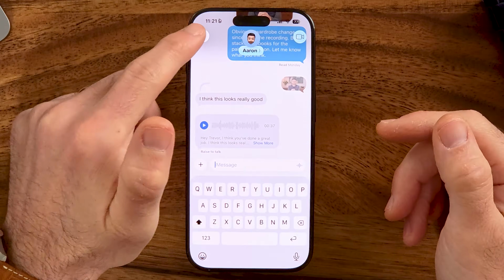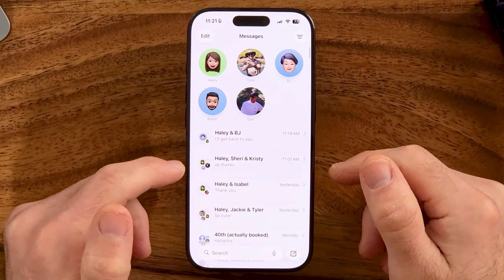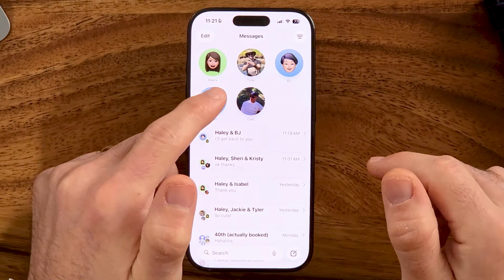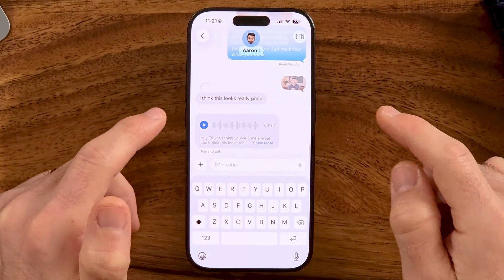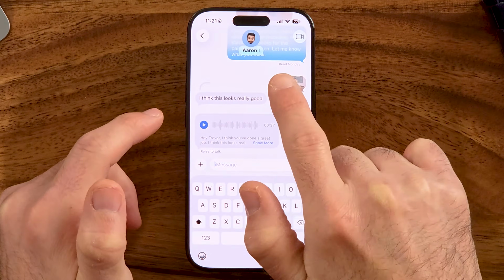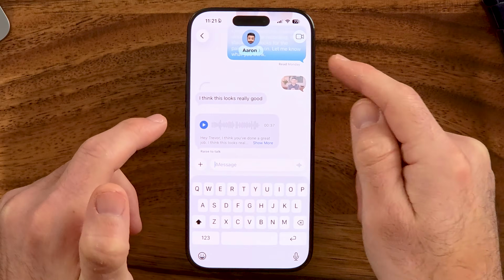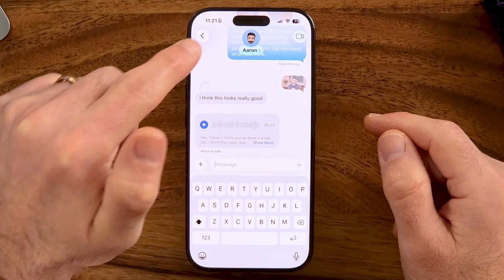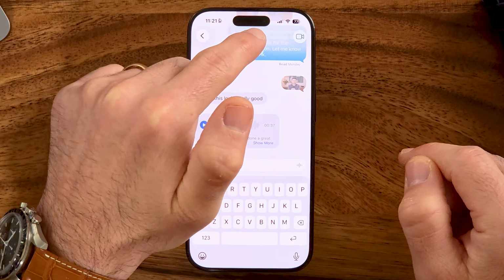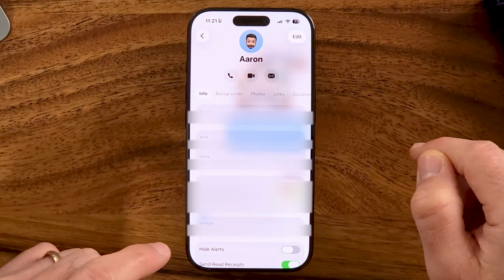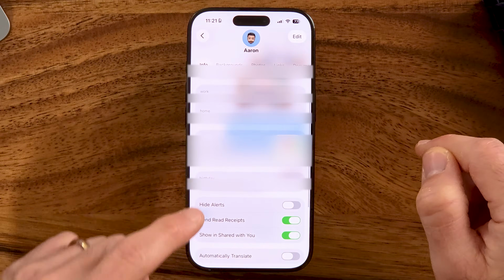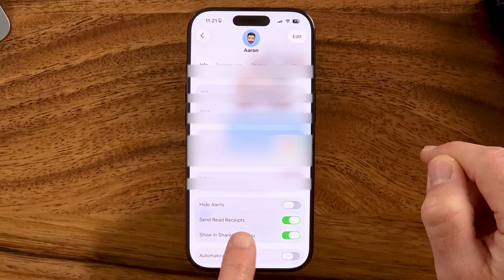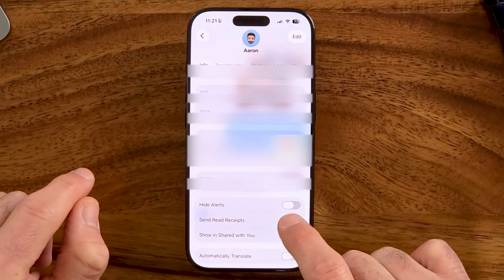Now, if you haven't already, just navigate to the Messages app here. And let's say, for instance, Aaron here, I wanted to turn off read receipts. You can see he has read receipts turned on, indicating that he saw that message. I can turn off my read receipts by tapping on the profile at the very top. And then just scroll down and you can see send read receipts. All I need to do is toggle this off. And now this specific conversation or group chat won't see my read receipts.